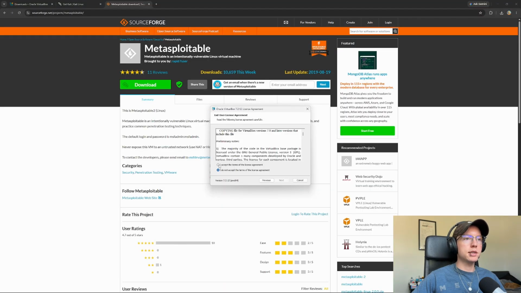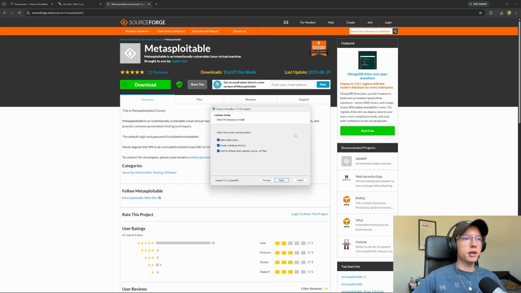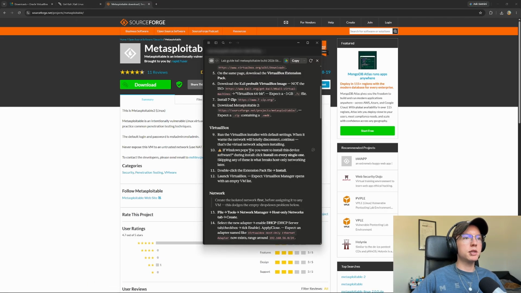VirtualBox installer, click yes. So we'll begin. We're going to do next. I accept. Location access, we're just going to leave this all default. Go ahead and do next. Warning, network disconnection. Don't get too scared, this will happen just for a second. Add to start menu, create a desktop shortcut. We don't really want those, so I'm going to click those off, but everything else we are going to leave default here. Ready to install. Going to copy over some files. Let's hop back into the guide and see what our next step is.